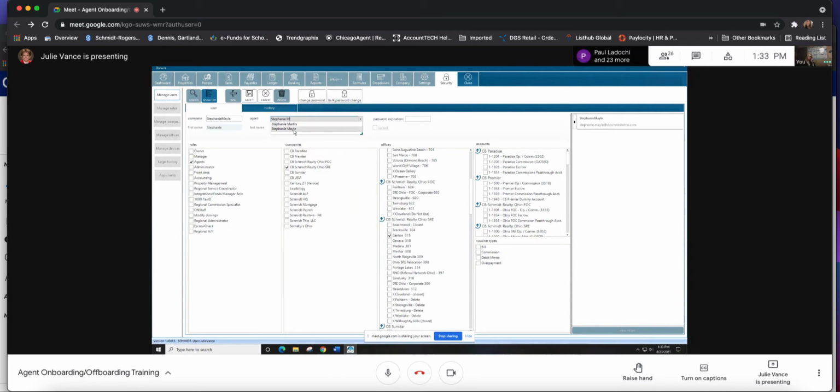And then all you have to do is click on that, and then this will automatically fill in, and then the email will automatically fill in with the email that you had put into their original profile. And then so now Stephanie Mail is in the system, and she will have access then to Transaction Plan.